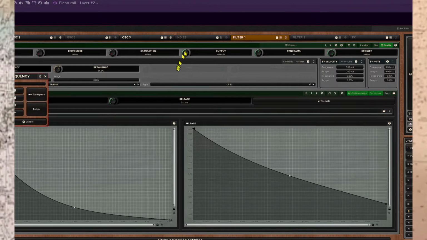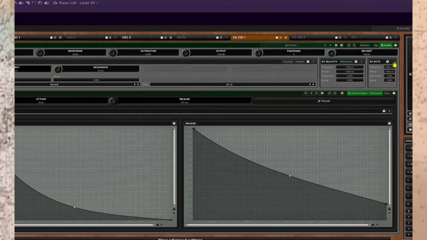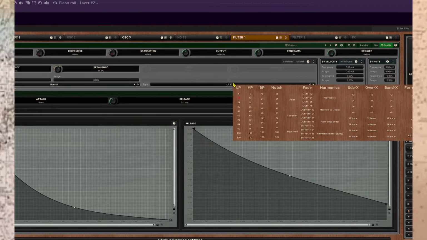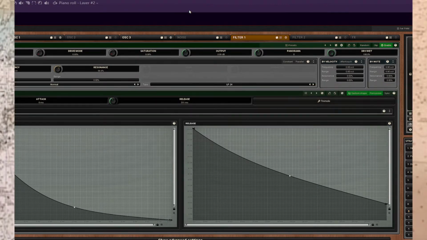What I like about the filter on this specific plugin, stop for a sec, is, dude, you can have a 96 decibel per octave filter on this thing, which is absolutely crazy. I forget how to do it. Not frequency. No. I want, oh, here. So, dude, we're at 12. Let's do 24 so we can hear it better.